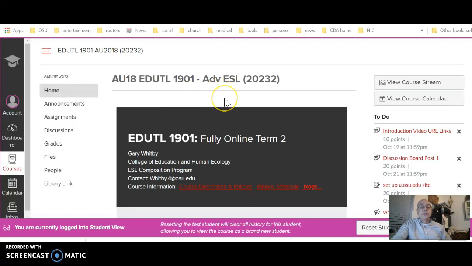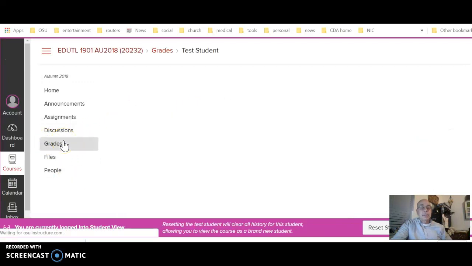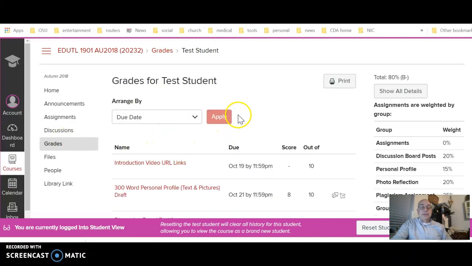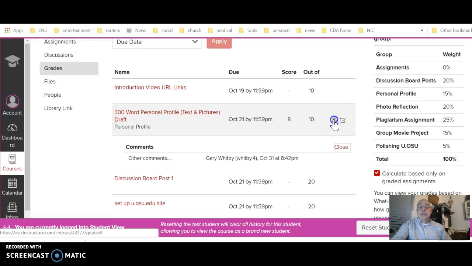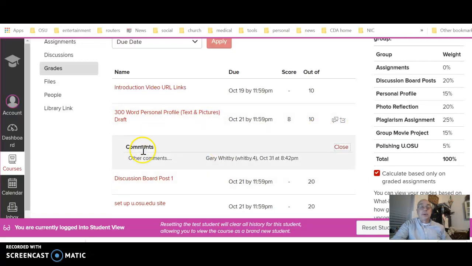I'm pretending to be a student here, and I already made some comments on my personal profile. So the first thing you will do is you go to Grades, and under Grades you can see that I just recently had a 300-word personal profile text and pictures draft. I got an 8 out of 10. I can click on this one over here to see the comment below. I just put other comments.